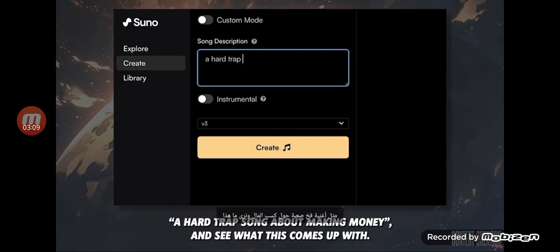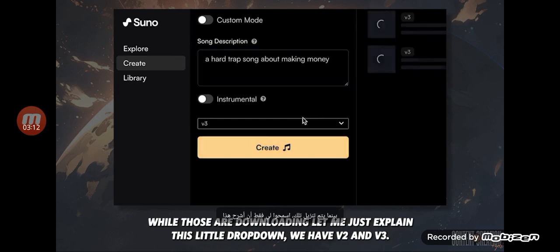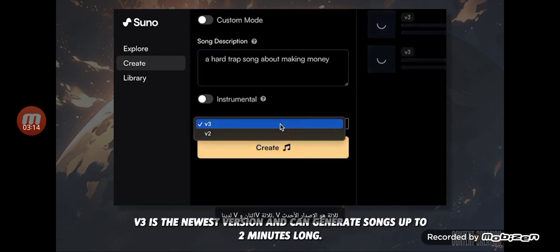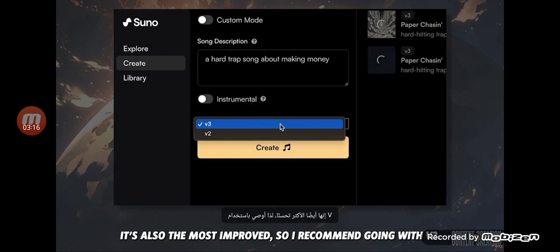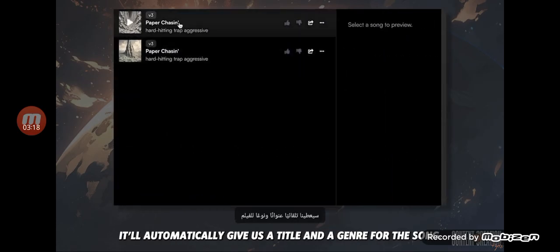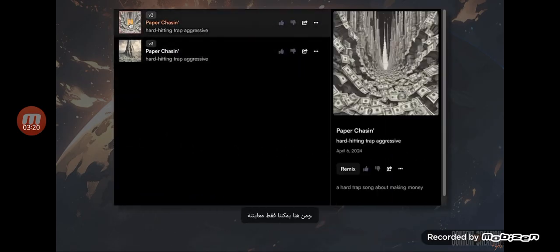So if we just want to test this out, we can type something like a hard trap song about making money and see what this comes up with. While those are downloading, let me just explain this little drop down. You have V2 and V3. V3 is the newest version and can generate songs up to 2 minutes long. It's also the most improved, so I recommend going with V3. So by default, this will generate 2 songs for us. It will automatically give us a title and a genre for the song. Then from here, we can just preview it.